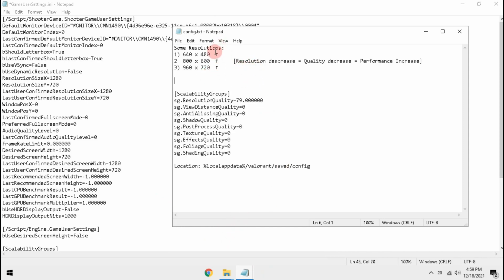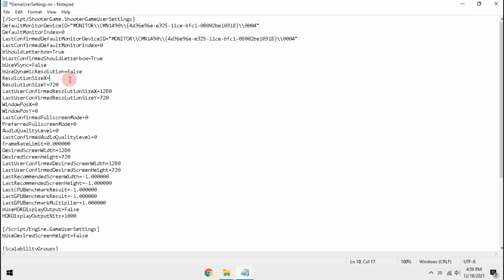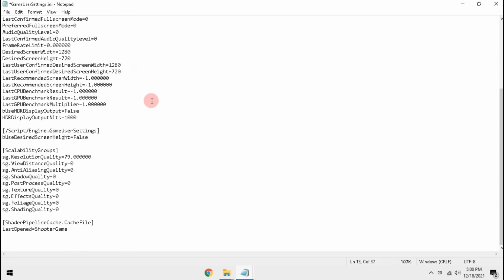Here are some custom resolutions. As high we'll go, the resolution decreases. I am going to use 640x480 as it is the lowest one. Guys, as we have already used lower resolution, don't decrease too much in resolution quality.